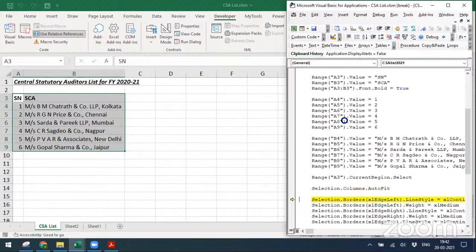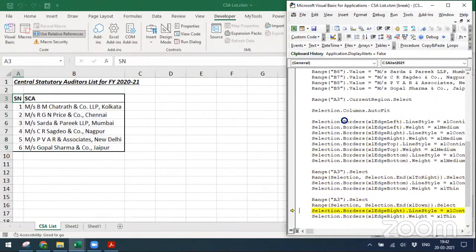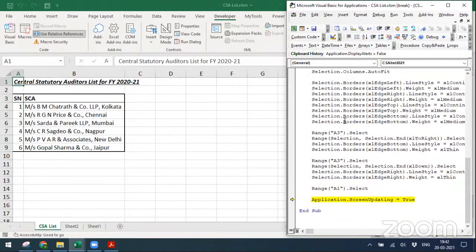Selection.Columns.AutoFit is the code. Then you can just go to the borders. I want to give the end border. So see, almost like that.